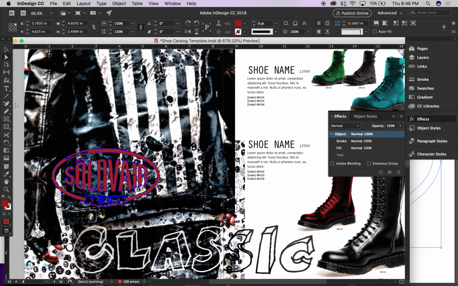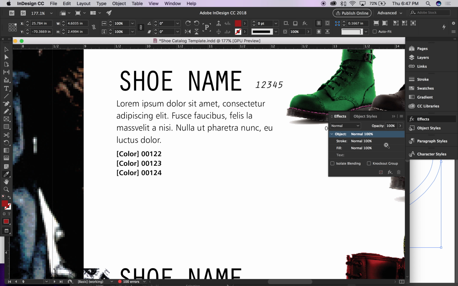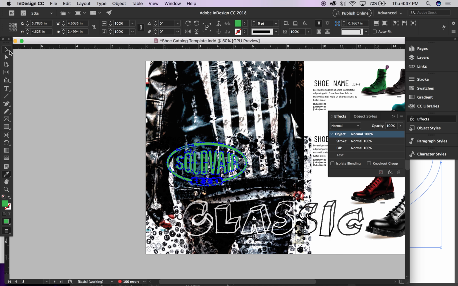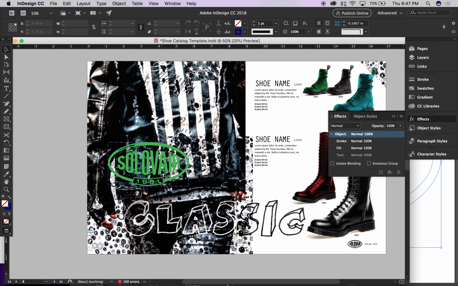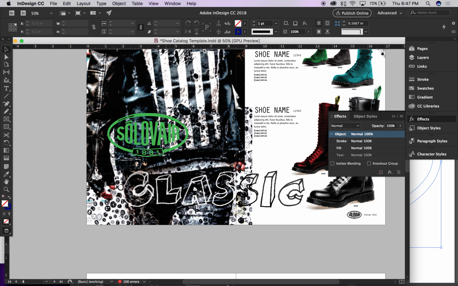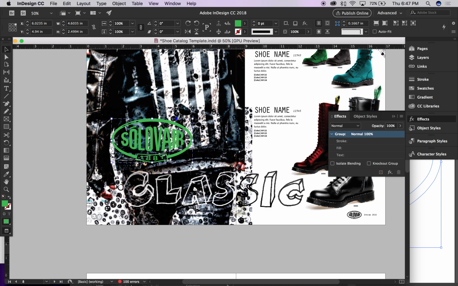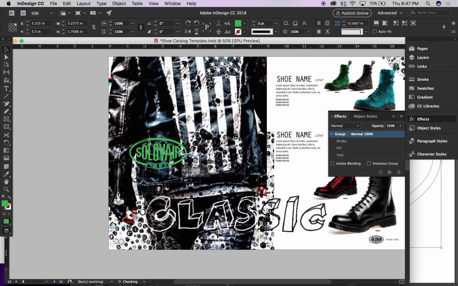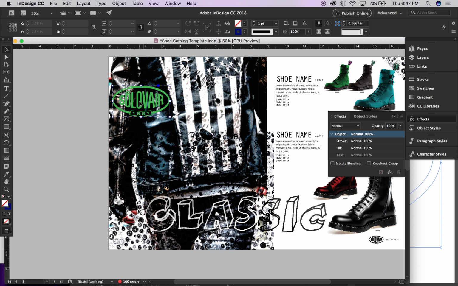But with that selected, if I hit I and get my eyedropper tool out, I can go into one of these shoes and sample one of the colors so that I can tie this thing in together. I don't know if I'm crazy about it. It's a little bit hard to see. But it's got enough impact with the color that I can maybe make it smaller and tuck it in somewhere.